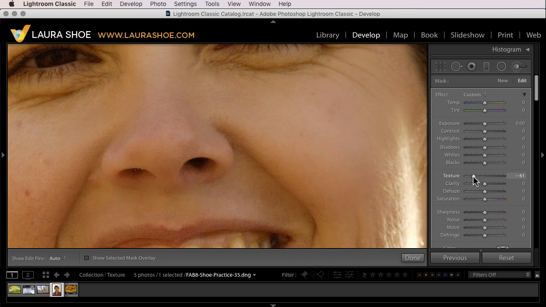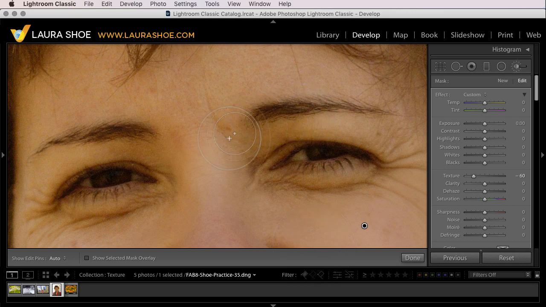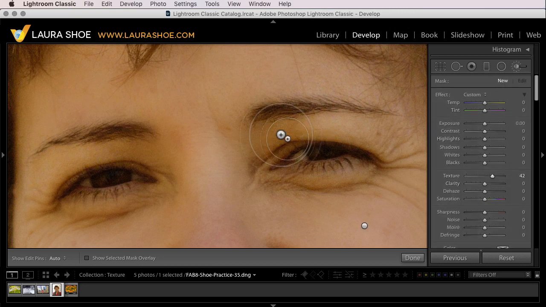Once I've painted, of course, I can change the amount depending on my objective here. So I'll move up here and I'll smooth out this area up here a little bit. Positive texture is good for enhancing hair. So if I wanted to enhance the eyebrows or the eyelashes or other hair, then I could do a second adjustment. And instead of negative texture, I would paint with positive texture. I'll use the left bracket key to get a smaller brush here, and I'll paint along there.